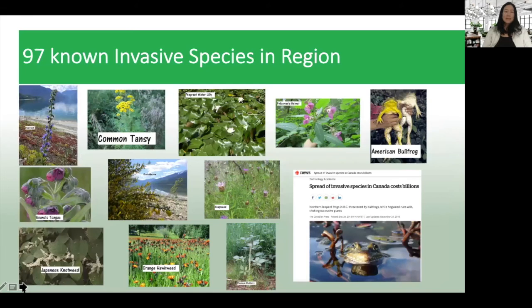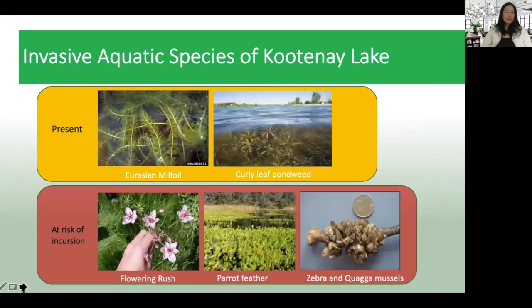There are 97 known invasive species in the central Kootenay region, including the lovely American bullfrog, which is coming up from the States. You probably recognize species such as common tansy or knapweed. They're quite widespread. And knotweed, which we will be talking about a little bit more.